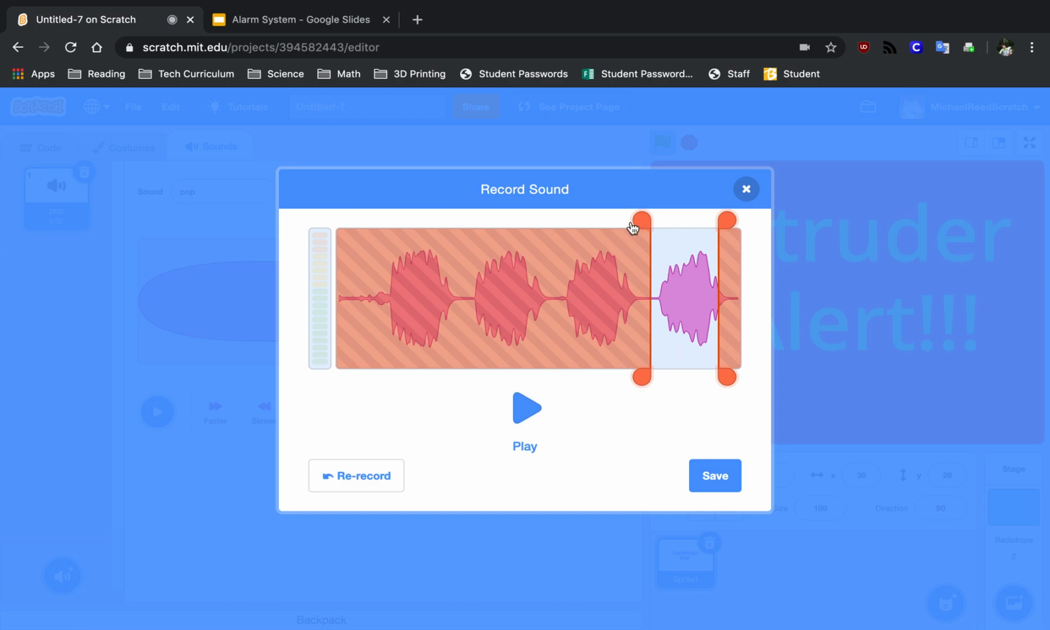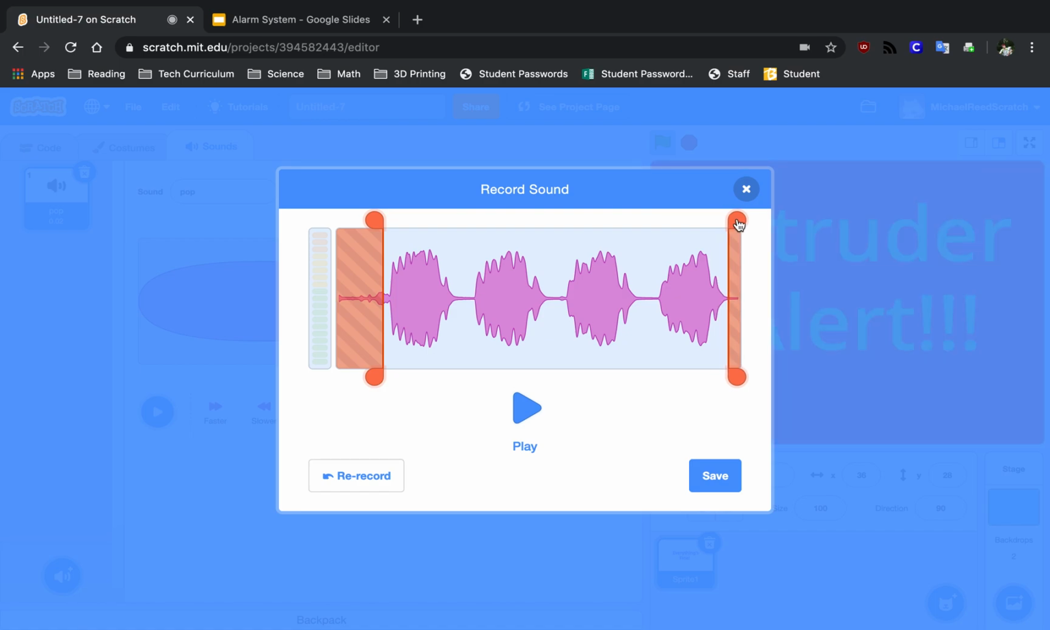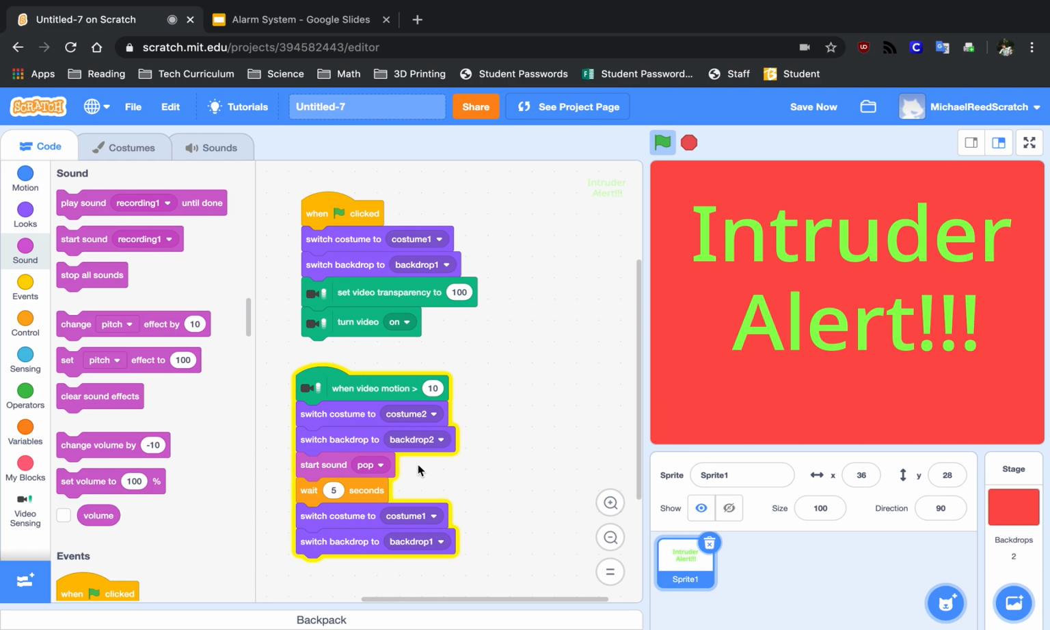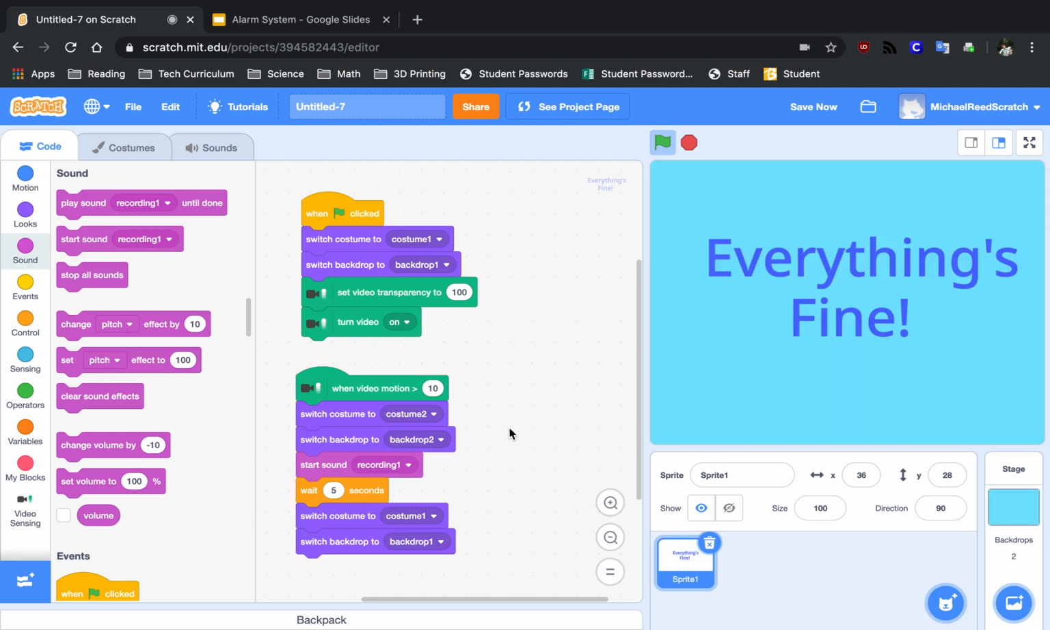Now, if you haven't seen it already, these little things will cut off the other sounds that you want. So if you just want one of these, you can move these around to wherever you want. But I want all 4 of those. I'm going to get rid of this little beginning part here. That's what I want, so we're going to hit save. Perfect. We don't need pop, so we're just going to trash it. And now we'll change our start sound to recording 1. This is pretty much our whole program here.